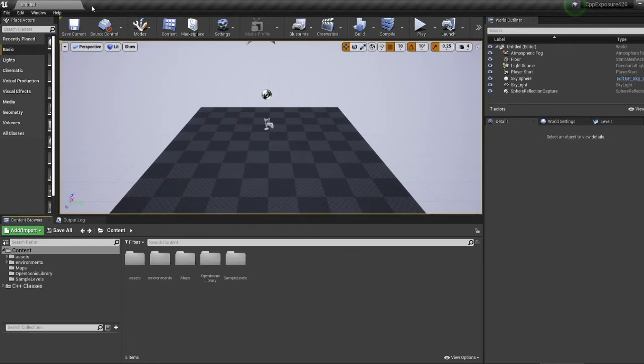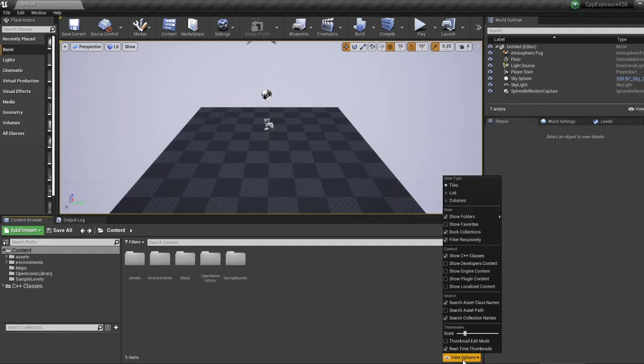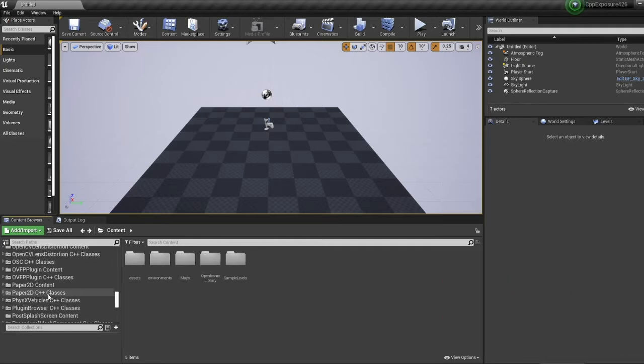Now the last thing we want to do is in our content browser, click the View options, Show Plugin, Show Engine. That will get us the OVFP plugin content folder here. We'll get back to that in a minute.